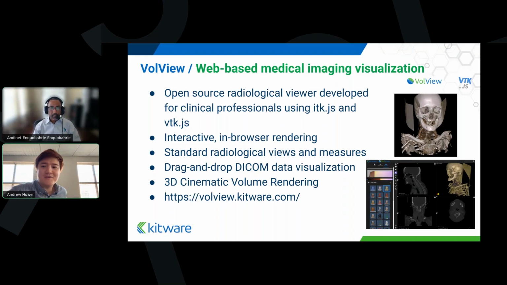And Andinet, there's a fourth question. How do we assure the clinicians and hospital IT that VolView would be safe for patient data? Does it have a HIPAA or SOC 2 compliance certification? So yeah, that's a good question.